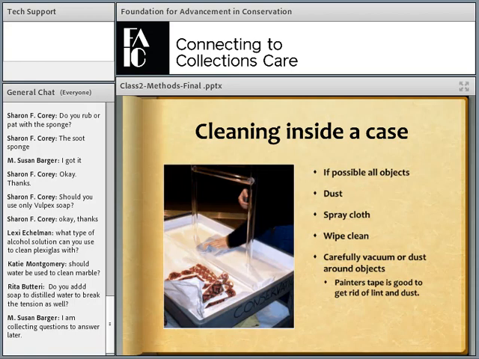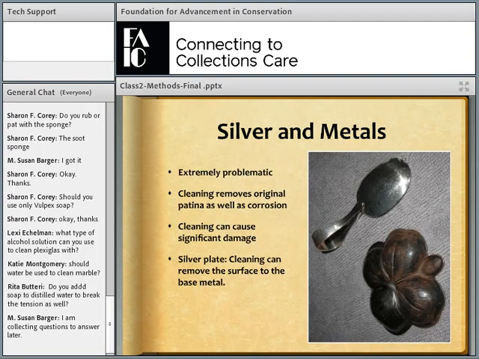When you're inside of the case, if at all possible, you want to remove all the objects. It isn't always possible, but if you can, do it. Then you dust, then you spray your cloth, and clean the interiors. If you're not removing your objects, very carefully either dust or vacuum around them. Now, one nice little trick is to use painter's tape. If you've got a fabric surface and there's lint on it, you can use painter's tape to pull up the lint or the dust.